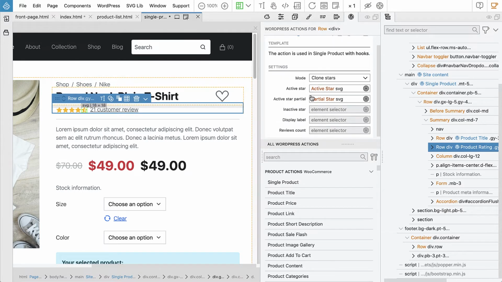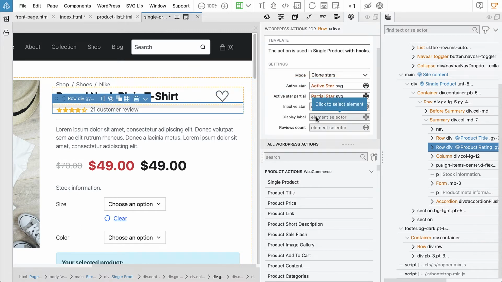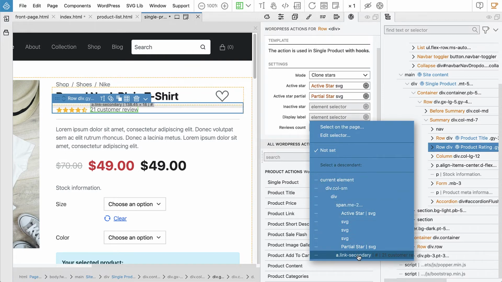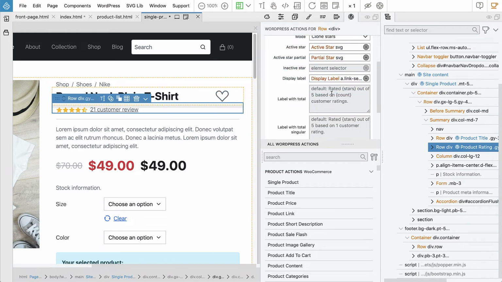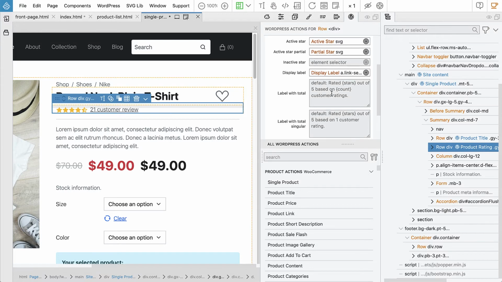Okay, and then we also have an option to set an inactive star. That could be a star which is a bit dimmed, but not sure if we need it here, so we can leave it empty. And then where do we want to display the label? So let's display the label here in this link. And we can also customize the text. We can leave it empty, we prefer default, but we could customize it. Let's just leave it empty for now.